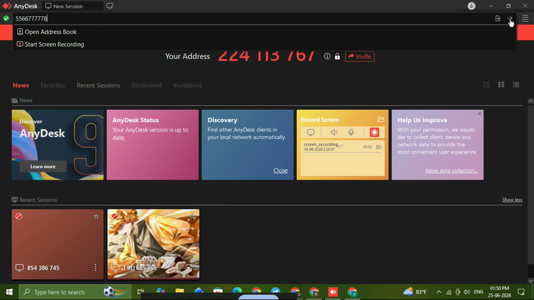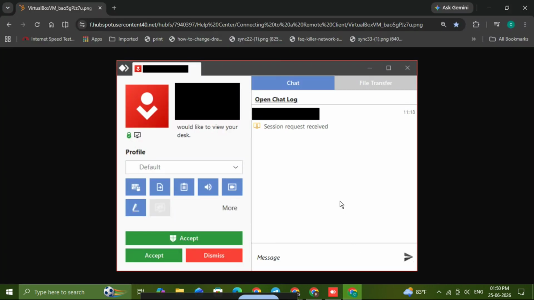At this point, the other person will see a pop-up on their screen asking whether they want to allow the connection. This is the security step that protects both users. The person on the remote computer must click Accept in order to continue.